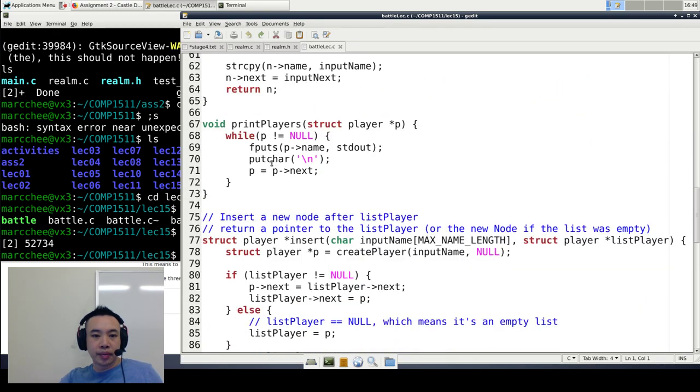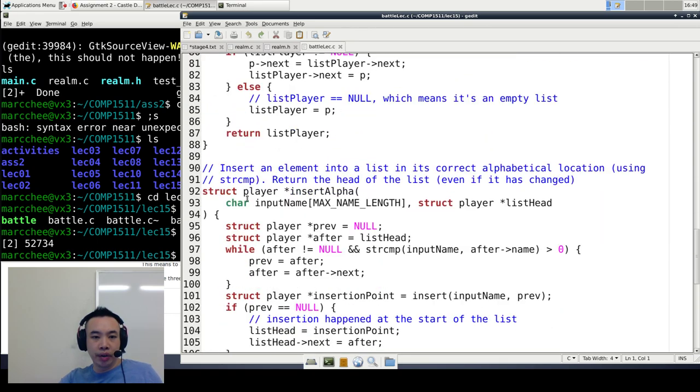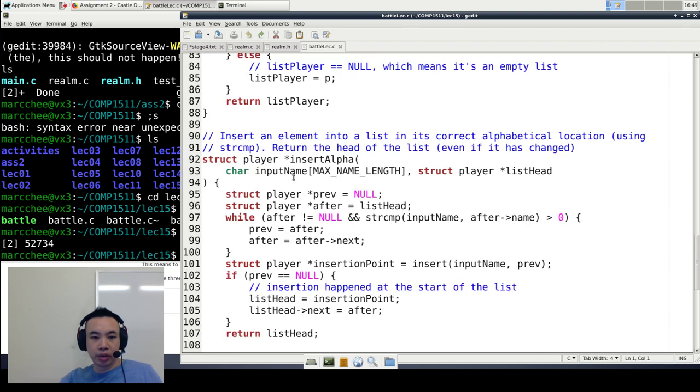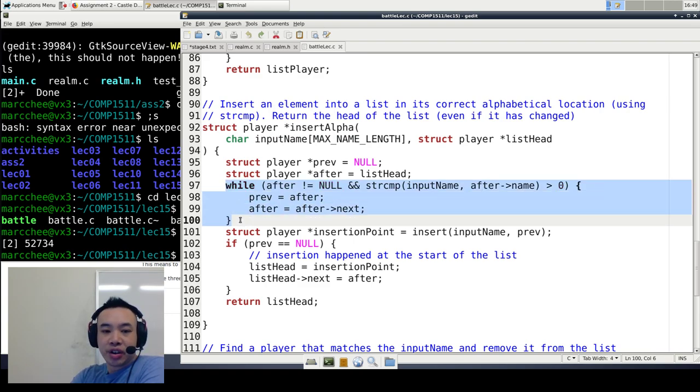Print players. That loops through. Insert new after insert a list in its correct alphabetical location. So there's a while loop that goes through a list until it reaches its end and stops anytime the input name matches this other name. So with a little bit of modification, I can take this code I've written before and say, I'm going to loop through this thing and I'm going to find the ones that match, right? So that's actually there.